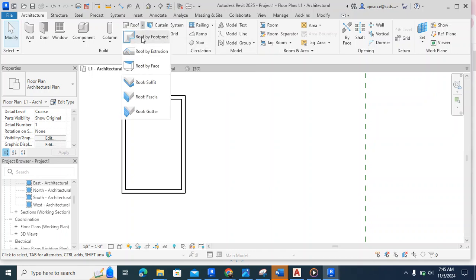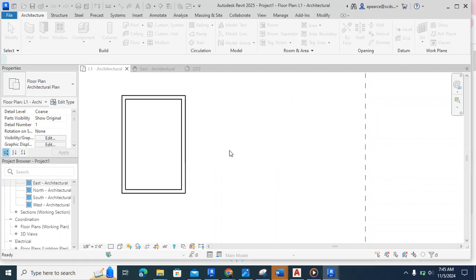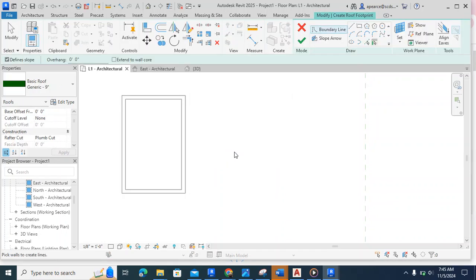Now, when we make the roof, I'm going to go roof by footprint. It should be on the level above the one we're drawing on, so make sure it says level 1 for you. I'm going to go to pick points right here. It's a line, pick line. So it's green line with an arrow. I'm going to click that.